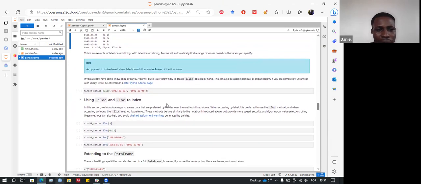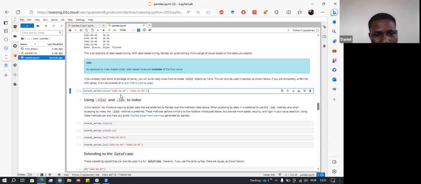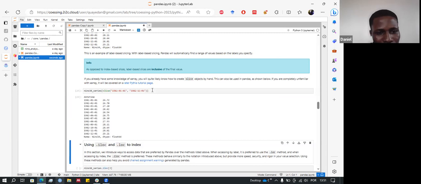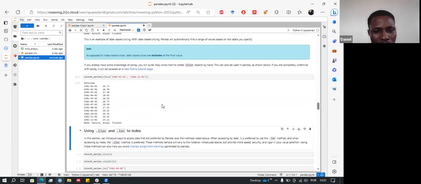Okay, there's another function that we can still use to index the data, and that is called slice, which is quite intuitive. You can already understand what it means. So we can still slice the series, and this output is similar to what we have here.